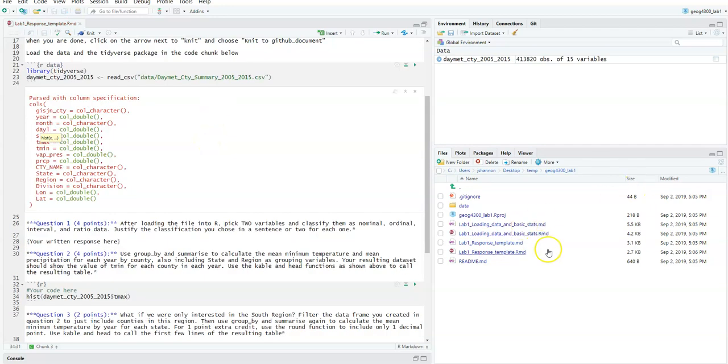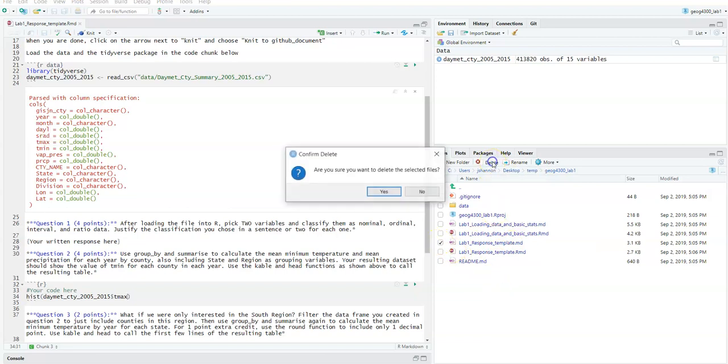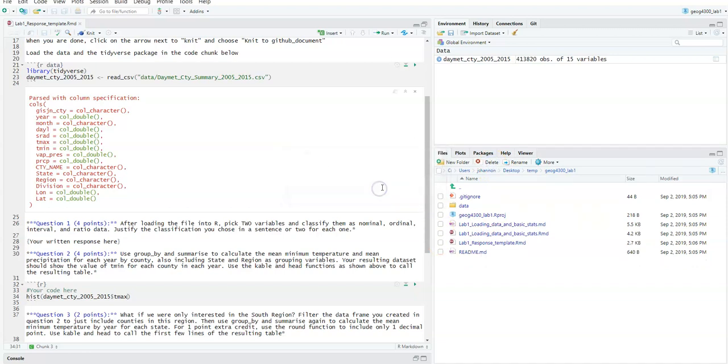Now, for the purposes of these labs, we want to have an MD file. That MD file is a GitHub Markdown, and that will look pretty on GitHub. There's one on here right now. We don't want to use that, so we're going to delete that. Go ahead and say yes.